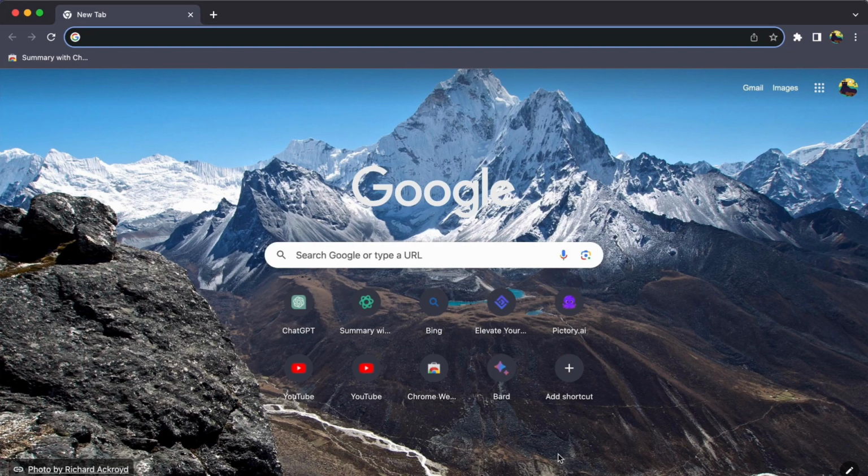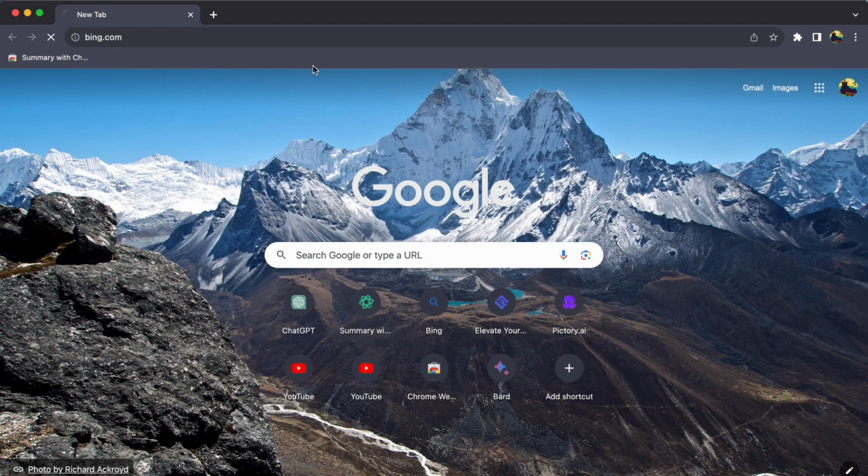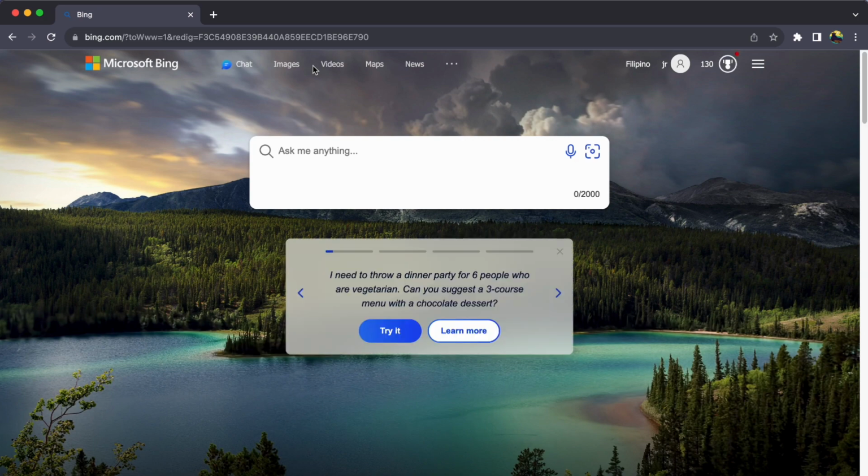Today, let us journey together on how to write songs using Bing Chat. So, let us get started. Begin by opening your browser and heading over to bing.com. And remember, if you haven't logged in yet, it's a good idea to do so before we begin.